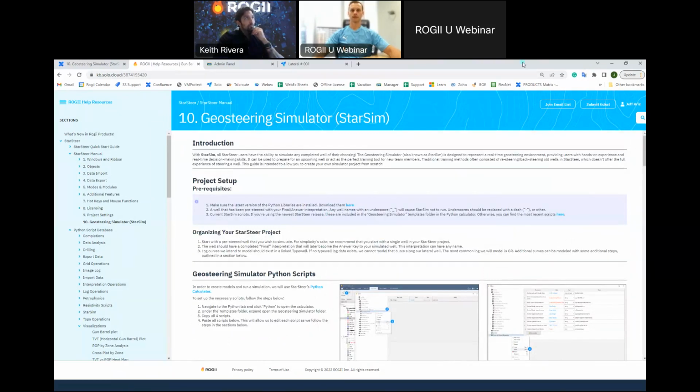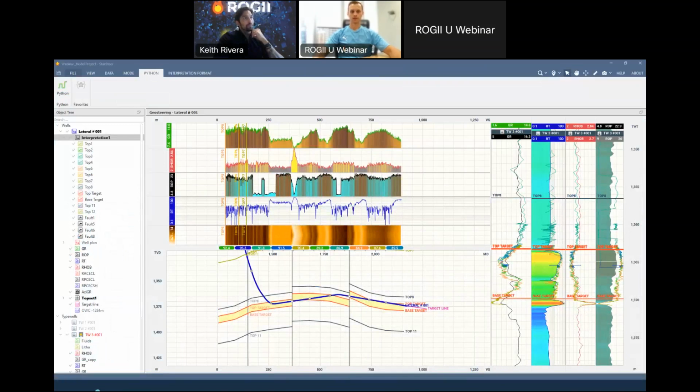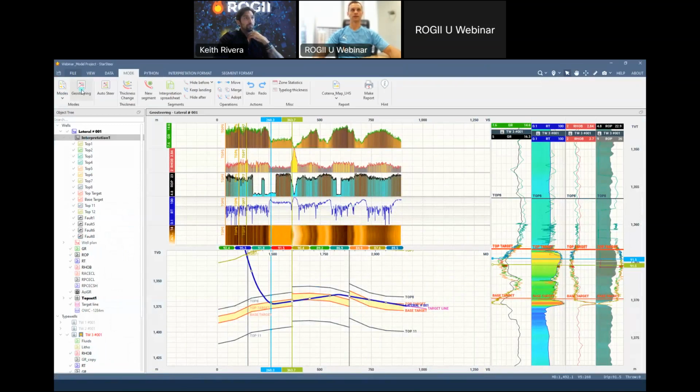All right, jump back to start here. First thing. All right, so we have a completed well. It's been drilled. It's been interpreted. I'm happy with this interpretation. I am in geosteering mode. I can see how well it's correlating. Not too bad of a correlation here. I think it looks like a pretty good correlation, to be honest. Yeah, it's pretty good. And we have several logs that we can create models from.